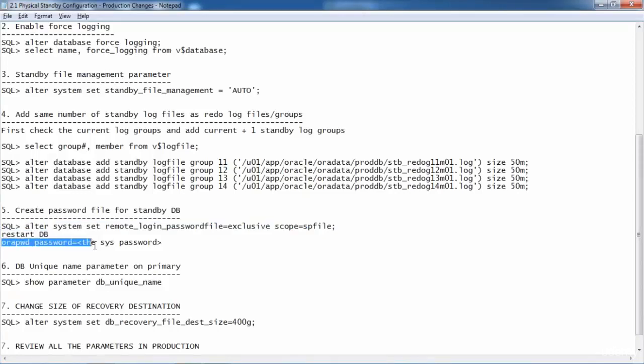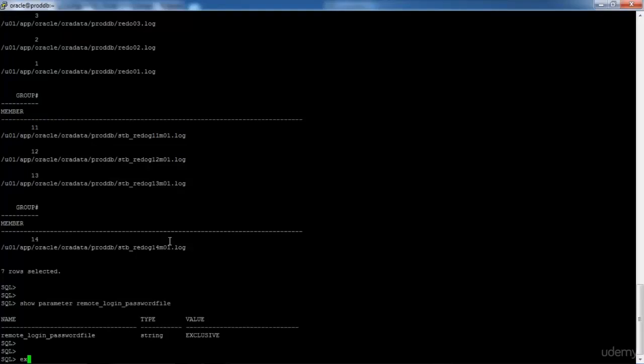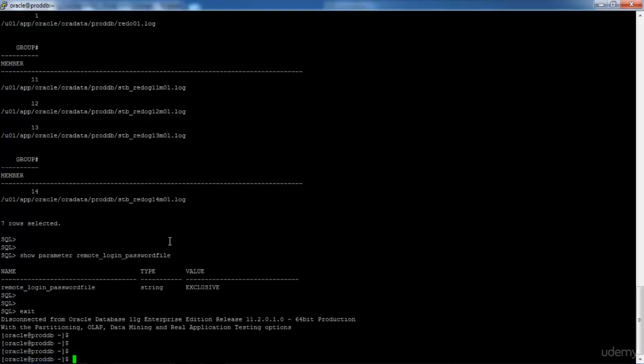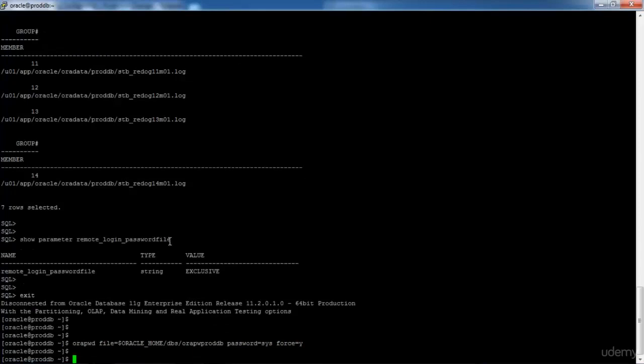And now we will generate our password file for the production DB. Let us do that. So how do we generate our password file? We'll use the orapwd utility, file equal to, the file will be generated under the Oracle Home dbs location, orapwprodDB, and password equal to sys. You need to give the sys password, and I'm mentioning force equal to y so that in case the password file already exists, it will override the existing password file.